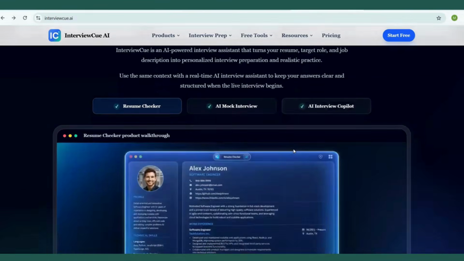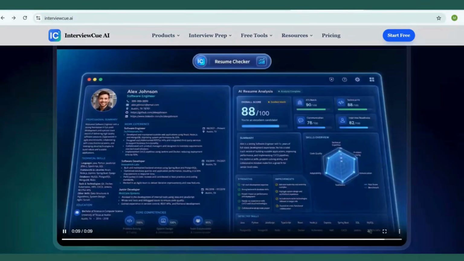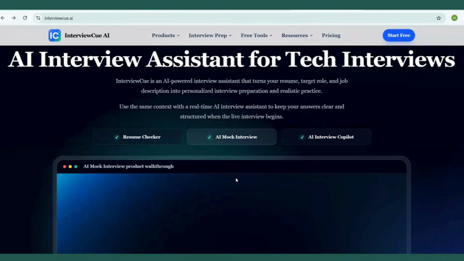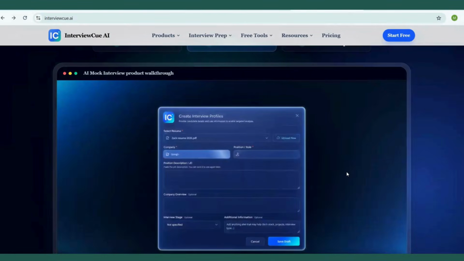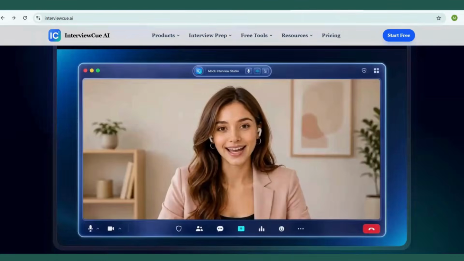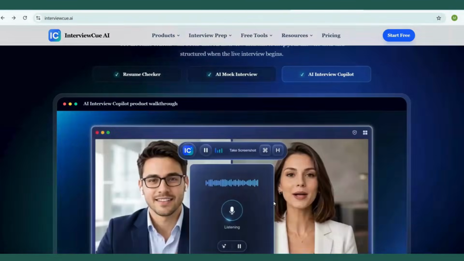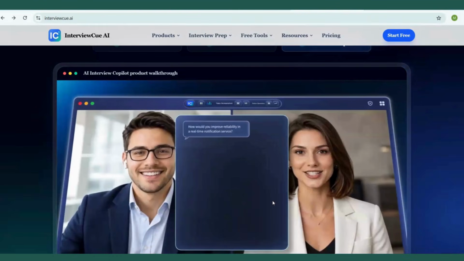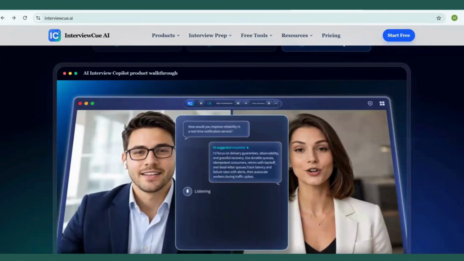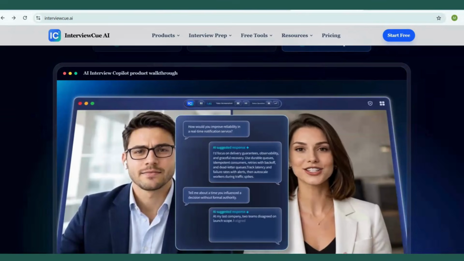So what exactly is InterviewCue AI? Instead of using separate tools for resume preparation, mock interviews, and interview practice, InterviewCue AI is designed to connect these different parts of the interview journey. It can analyze your resume, help you prepare for a specific role, generate personalized mock interviews, give you feedback on your answers, and also provide real-time support during the interview. So without wasting any time, let's check out practically how it works.